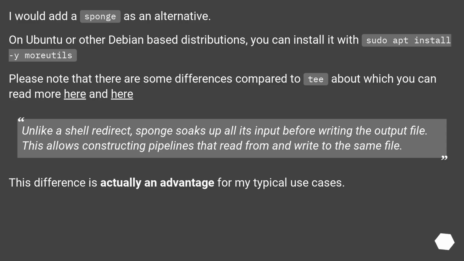I would add sponge as an alternative. On Ubuntu or other Debian-based distributions, you can install it with sudo apt install moreutils. Please note that there are some differences compared to tee about which you can read more here and here. Unlike a shell redirect, sponge soaks up all its input before writing the output file. This allows constructing pipelines that read from and write to the same file. This difference is actually an advantage for my typical use cases.